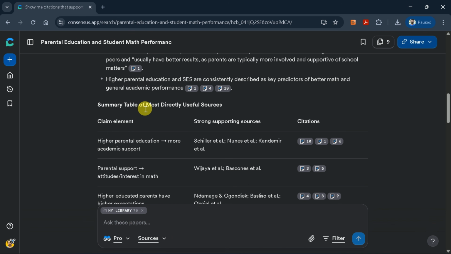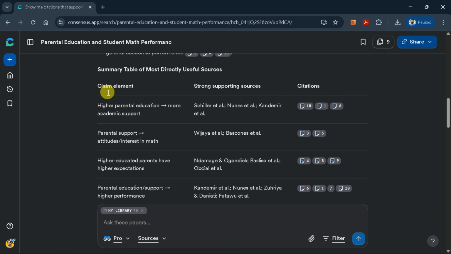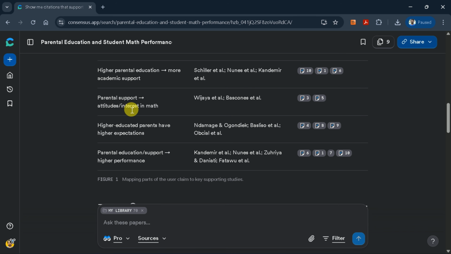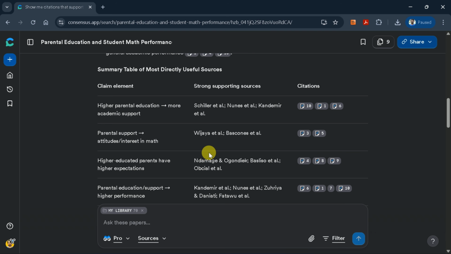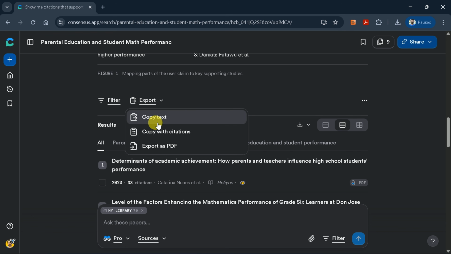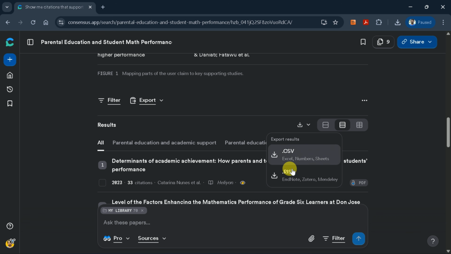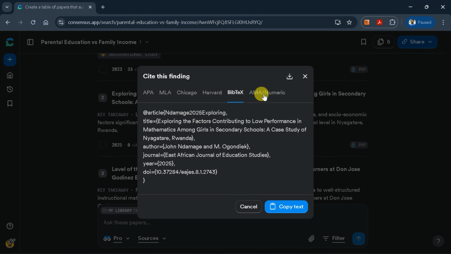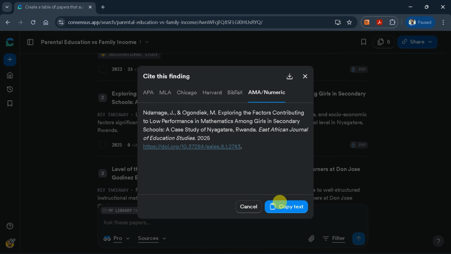Furthermore, the platform provides a well-organized summary table that lists the most directly useful resources, breaks down the specific claim elements, identifies strong supporting sources, and provides exact citations, all in one consolidated view. When it comes to exporting your results, you have multiple options available, including copying the text directly, exporting as a PDF, or downloading in CSV and RIS formats with full citation style support for APA, MLA, Chicago, Harvard, and more.